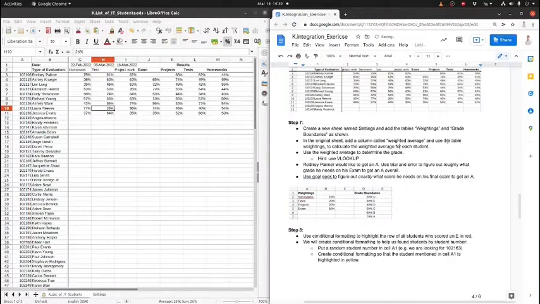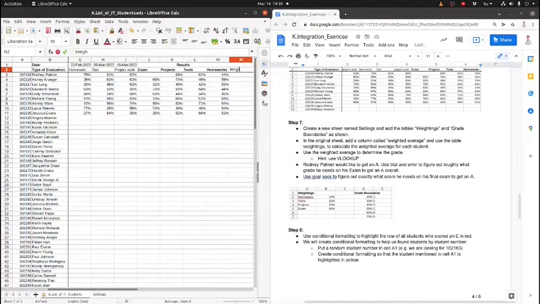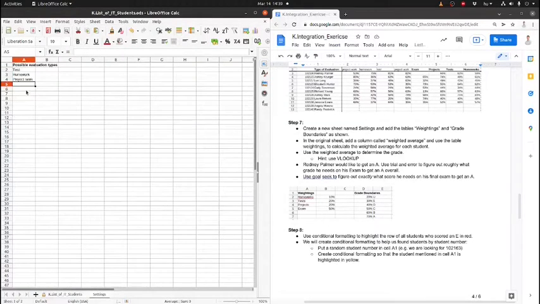Okay, here we go. In the original sheet, we want to add a column called weighted average and use the table weightings to calculate the weighted average for each student. So pause the video, give it your best shot, and I'm going to see you in a moment. So here we go. We're going to add another column called weighted average. And go back to the settings sheet, and define the weightings.